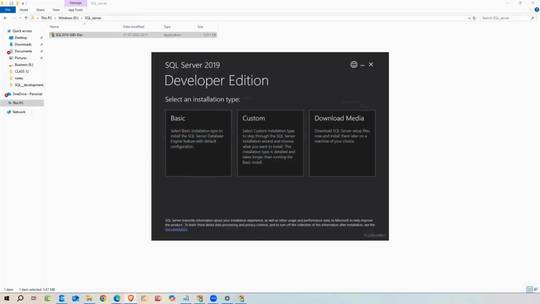Second one is the custom option. The custom option basically downloads the setup files and then launches the full SQL Server installation where you get all the normal pages like feature selection, instance configuration, collation, service account, etc. So we will be using this today so that we will have more control over the features which we want to install.